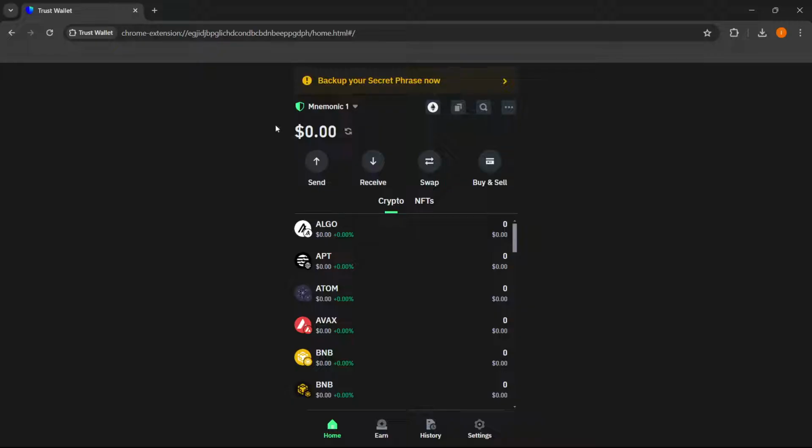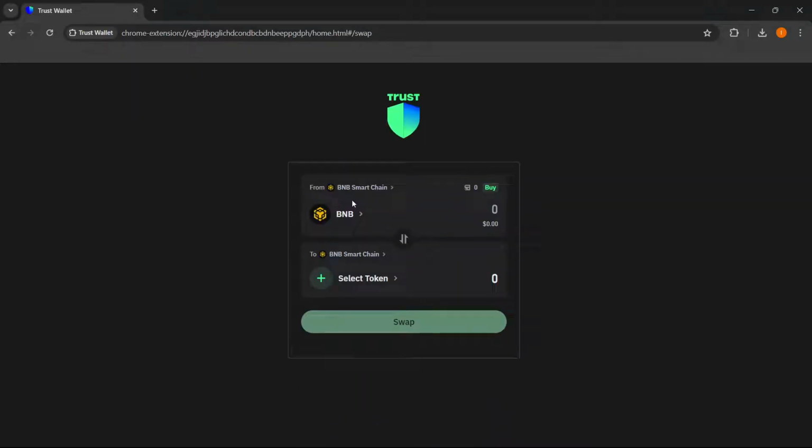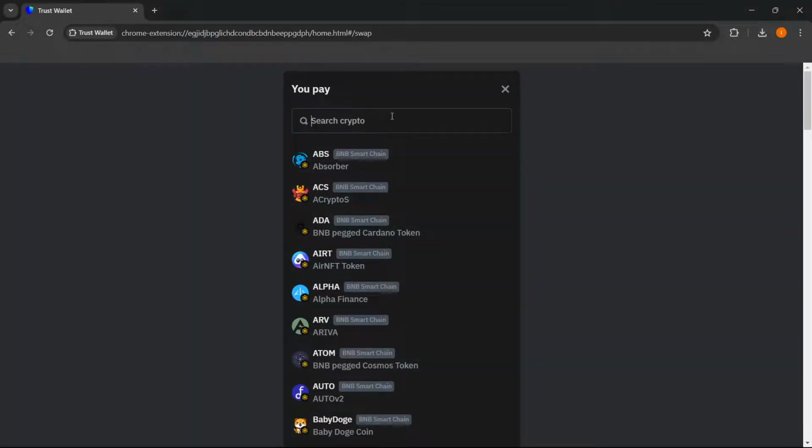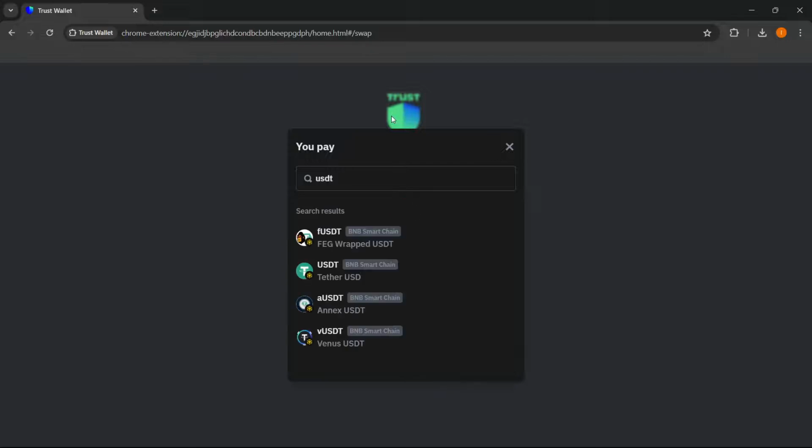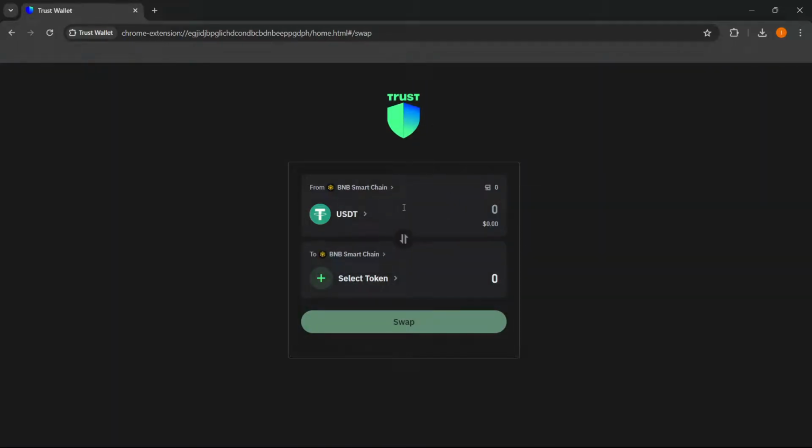So the first thing you want to do is once you're inside your Trust Wallet, you want to go up here to where it says swap, and then it says swapping from and to, and you want to click on this BNB that's by default in here. You want to click on it and search for USDT, okay? Once you found it, it says Tether USD, and you want to click on USDT.